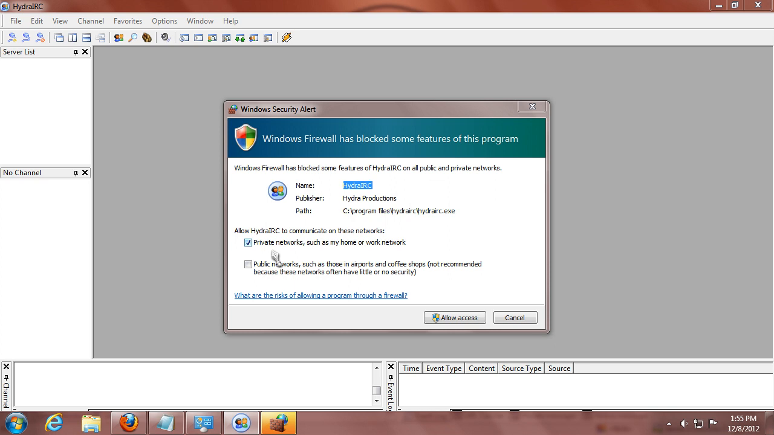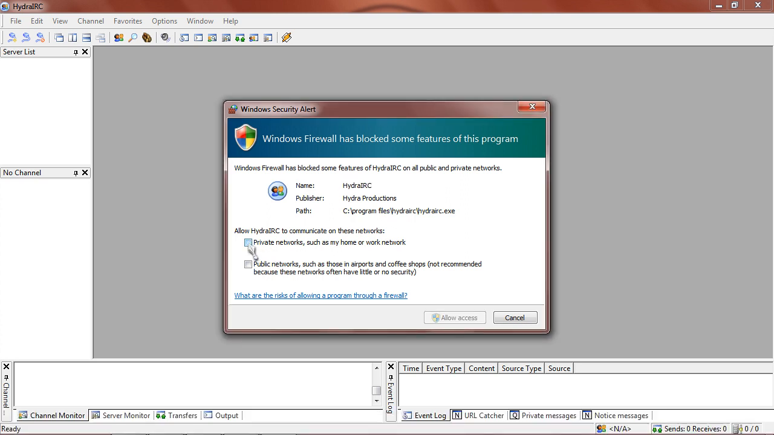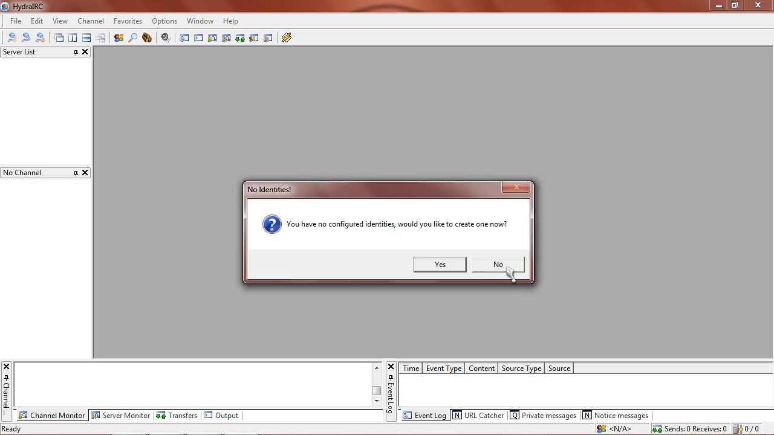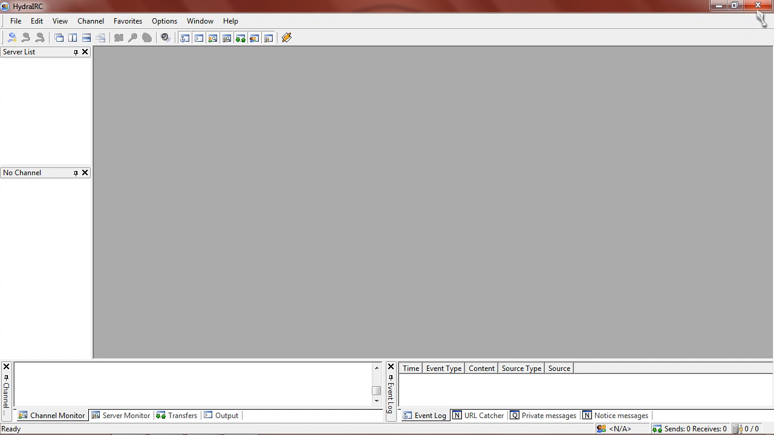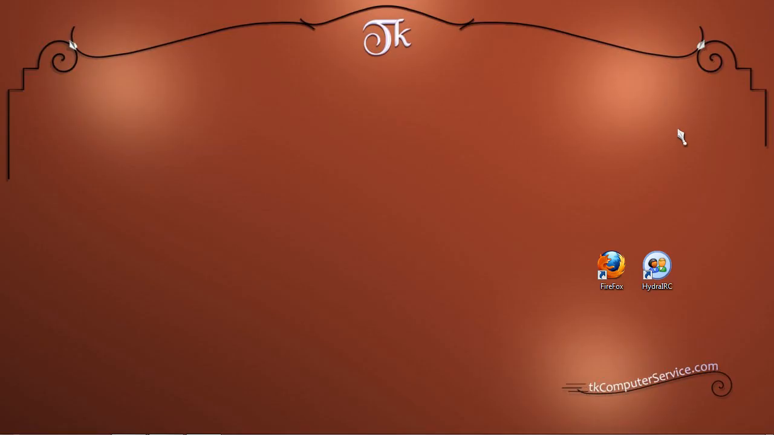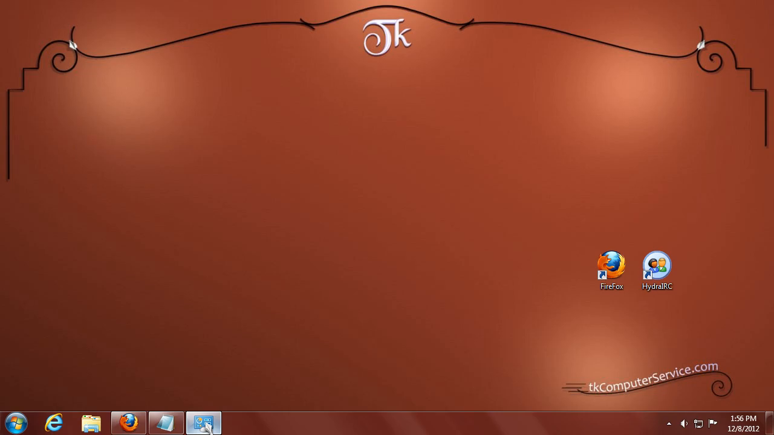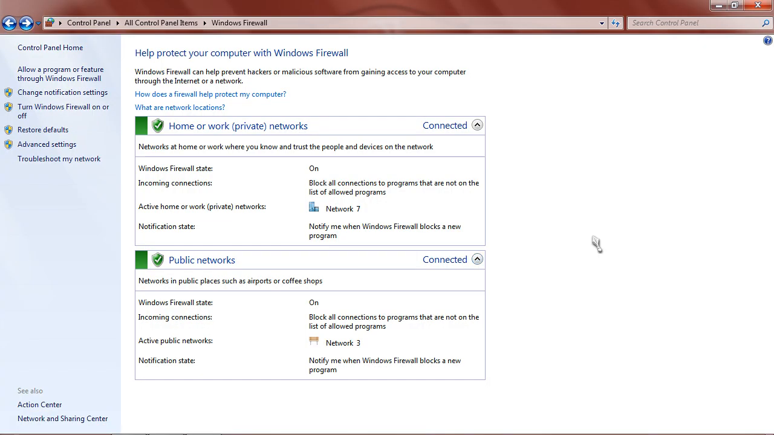So just be aware that Windows can be kind of quirky sometimes. I am not going to allow inbound communication for Hydra IRC, so I'm going to uncheck private networks. The public network profile was already unchecked, and I'm going to select Cancel. We're not going to worry about Hydra IRC, as we were just using it as an example, and we'll close this out now. Now, we will go back to the Windows 7 Firewall interface.